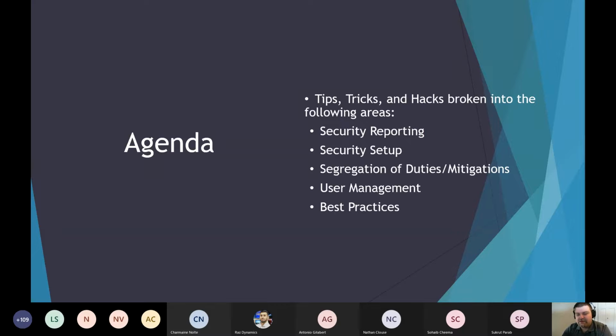The first being around security reporting. What reports can we get from the system surrounding security? Where can we get information about how security is set up, configured, things like that. Security setup, so how you'd actually go in and configure your security, the process for that. Segregation of duties and mitigations. So what native pieces of F&O can we use to help set up our segregation of duties and how we would actually document mitigations for that.